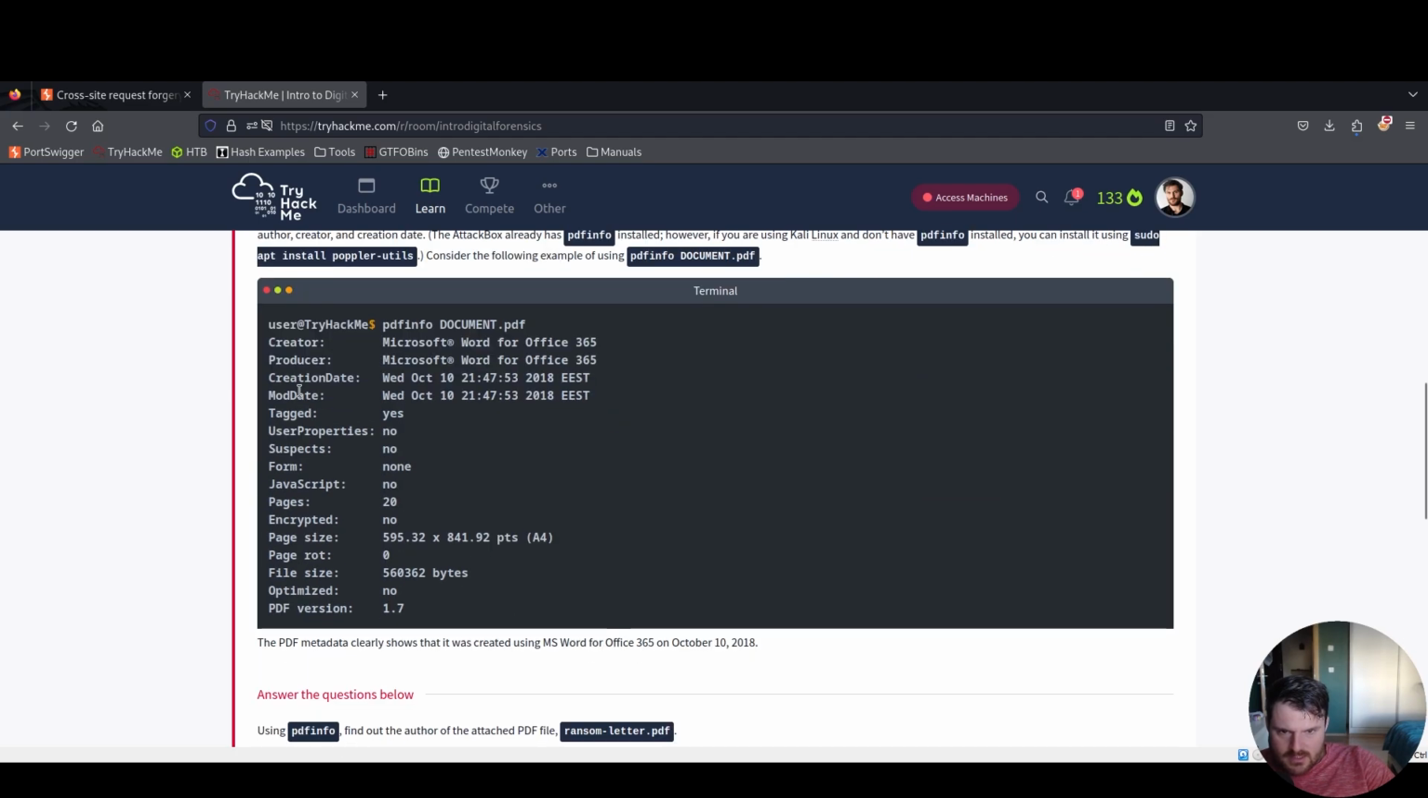Until then, we can see here the command used on a document, and here we can see the metadata that we talked about plus some more. You can also see the pages that the document has, if there is any JavaScript written, forms, suspects, user properties, page size. Pretty cool. Even the PDF version that it was written in. The PDF metadata clearly shows that it was created using MS Word for Office 365 on October 10th, 2018. As you can see, exactly that information.